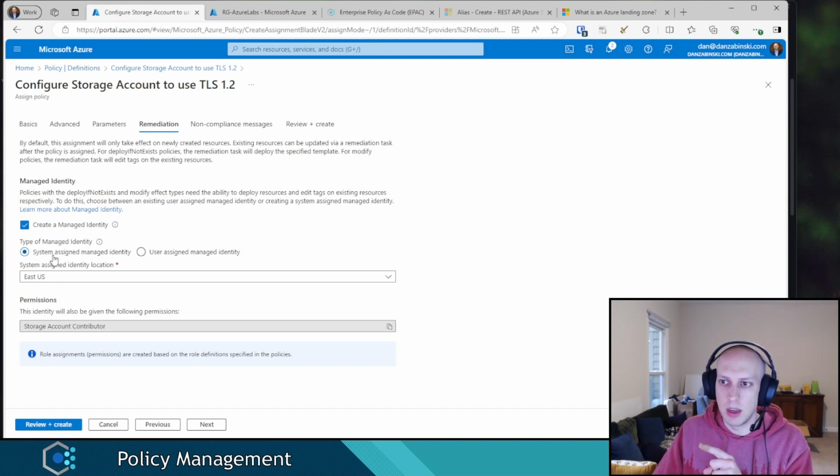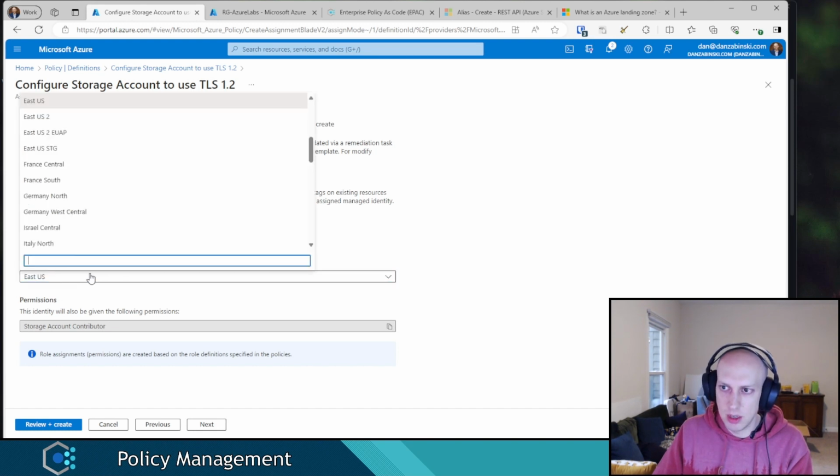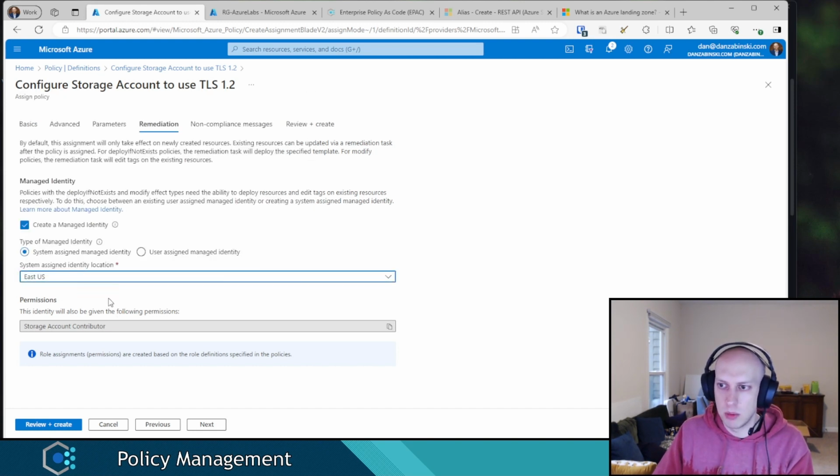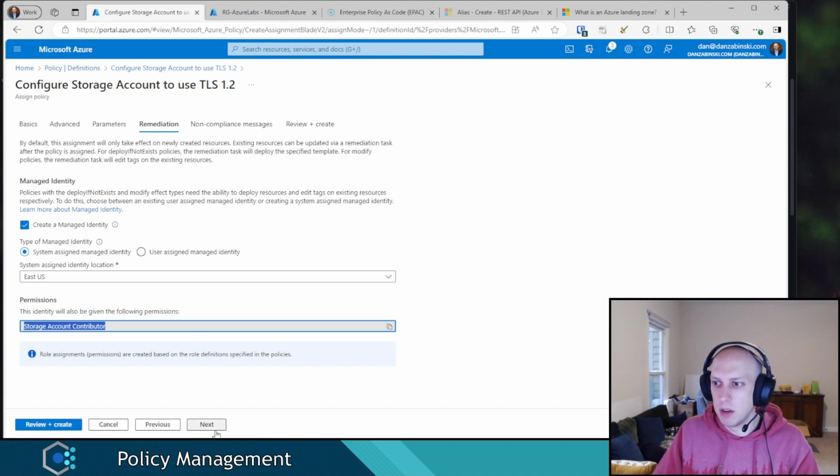But I always say use system assigned when possible. We're going to use it here too. And then it's going to create that identity, so you have to specify location. I always default to whatever your favorite location is, and it tells you the role that it's going to grant that as well. So that's this tab, what we skipped over last time. It is needed here because it's a modify activity.